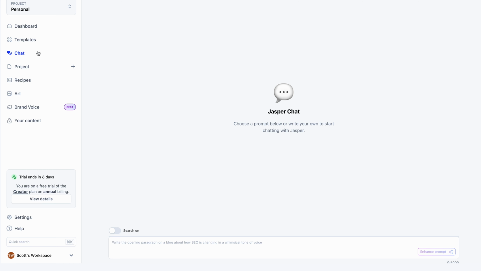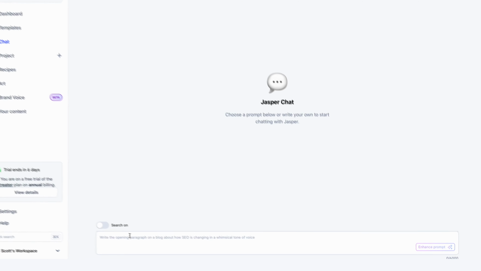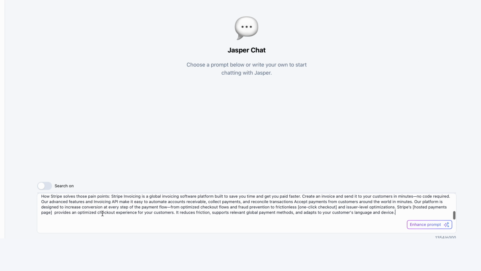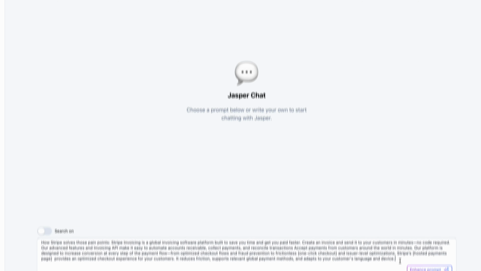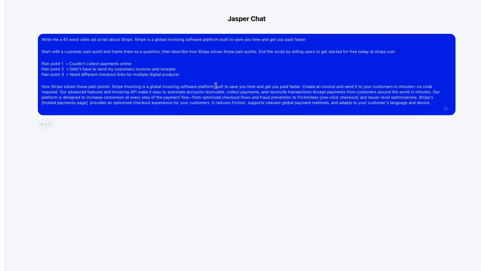So without even going into Jasper AI, I would say this is probably going to be the winner. But just to be sure, let's hop into Jasper AI and give it this exact same prompt. All right, we're in Jasper, copy paste that. And this is interesting. So ChatGPT does not have this enhanced prompt feature. Let's see how this works out and then see what the enhanced prompt feature does to our prompt.